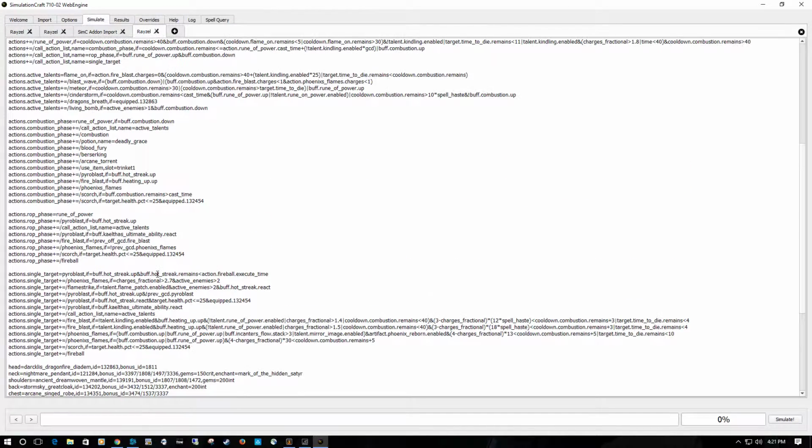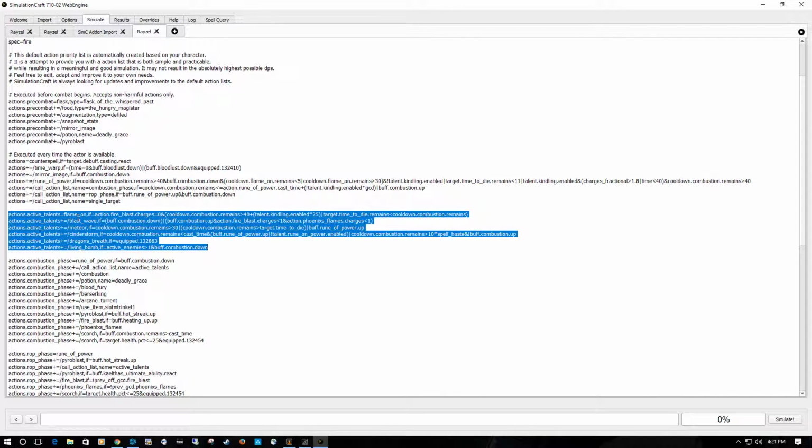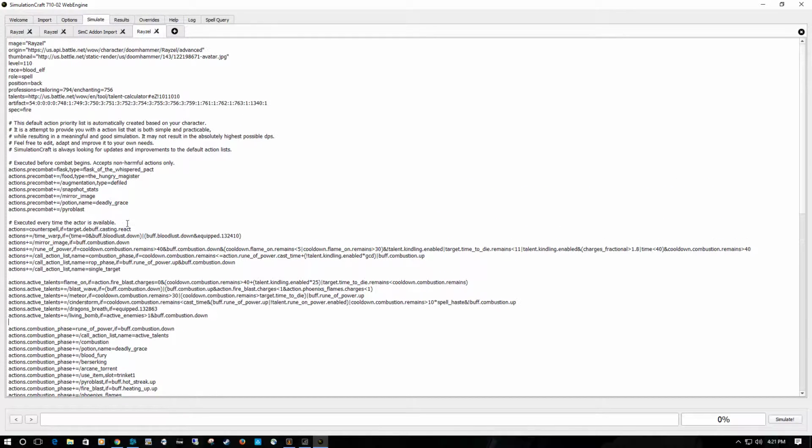And you can do it. You can change your talents out, which are all listed in here. You can see right here which talents I'm currently using: Flame On, Blast Wave, Meteor, and so on. It tells you when to use them and what's going on with it.